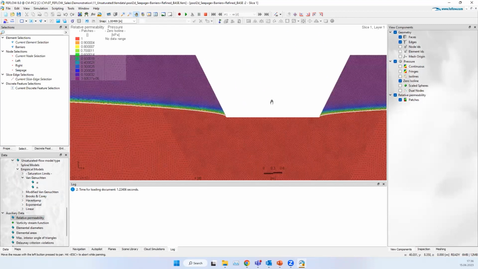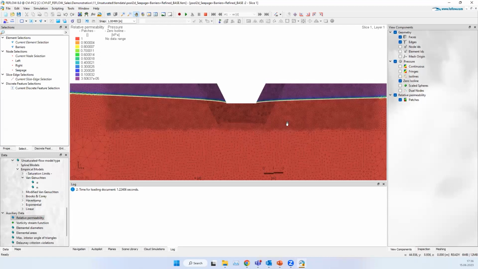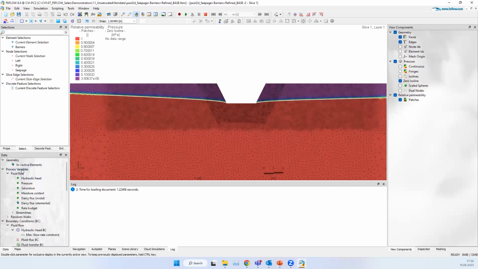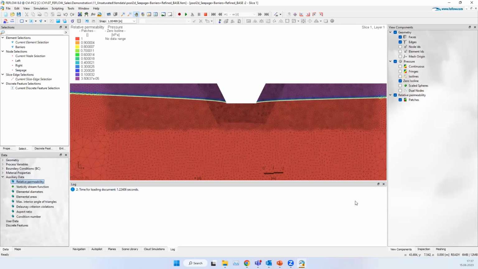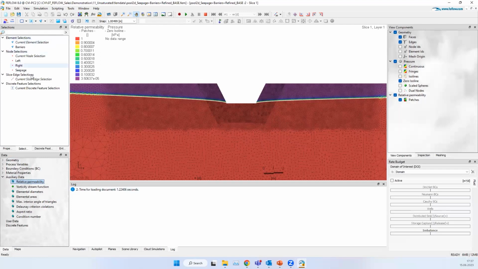So let us start doing something more interesting. Normally you would have different materials here, different soil parameters. So let's include this in the calculation and see what comes out. So let me look here at the budget panel. So far, I would like to see what the seepage is.